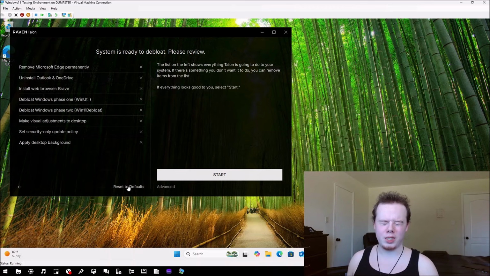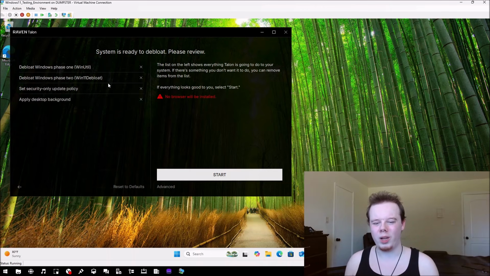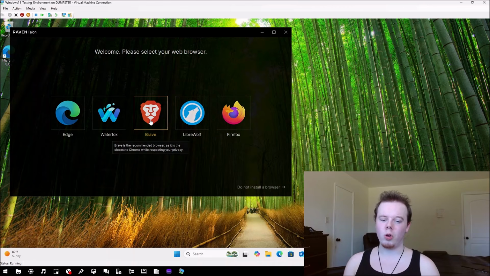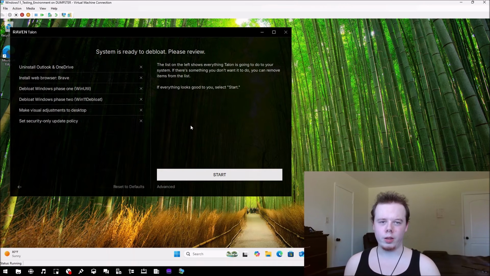You can reset to defaults if you remove too much. If you remove some stuff and you're like, oh shit, wait, how do I get this back, you can click reset to defaults. If you do reset to defaults, it gets rid of your browser option though. So if you click reset to defaults, you need to go back and get your browser. So let's say I don't want it to apply the background. I don't want it to remove Edge permanently. Then you can just remove those options and you can click start.